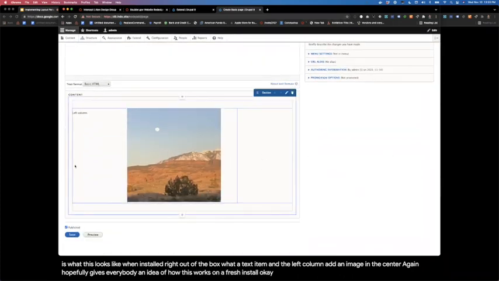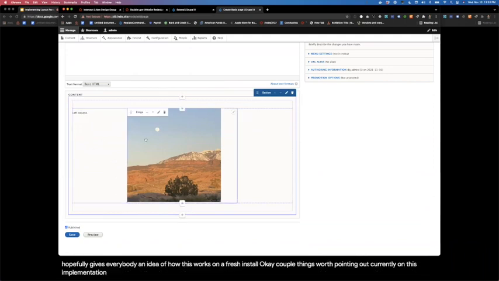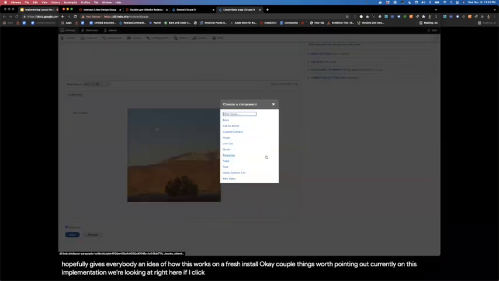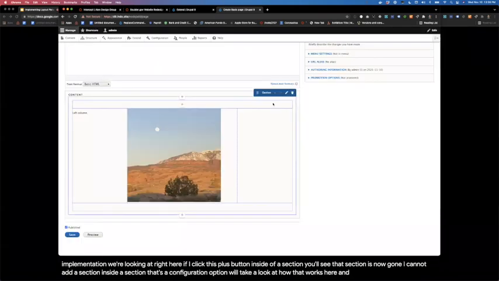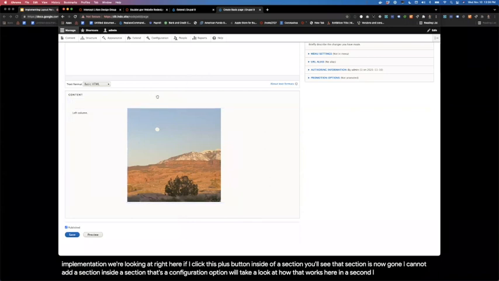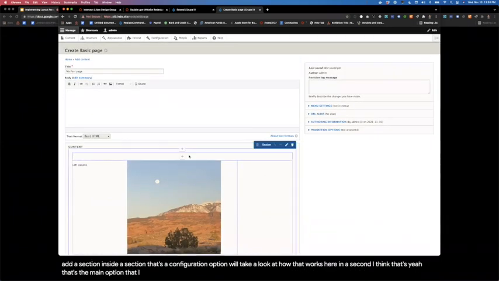Okay, a couple things worth pointing out. Currently on this implementation we're looking at right here, if I click this plus button inside of a section, you'll see that section is now gone. I cannot add a section inside a section. That's a configuration option. We'll take a look at how that works here in a second. I think that's the main option that I wanted to look at.